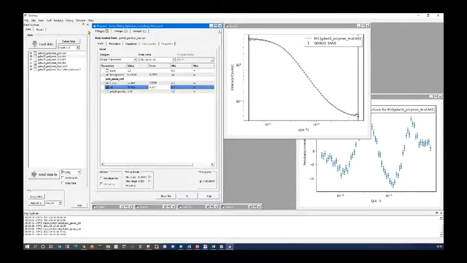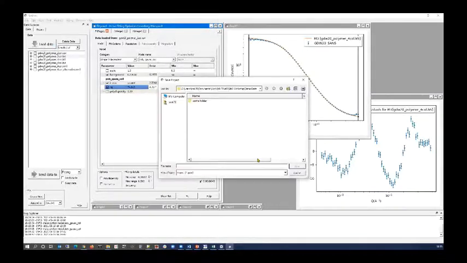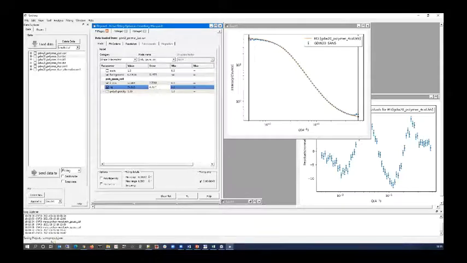Having done this, we could, if we want, of course, now go and save this out as a project. So I can give it some project name, for example, and it gets saved. I won't demonstrate it, but I could close SasView down, reopen it, load that back in, and I would be back where I am at the moment.